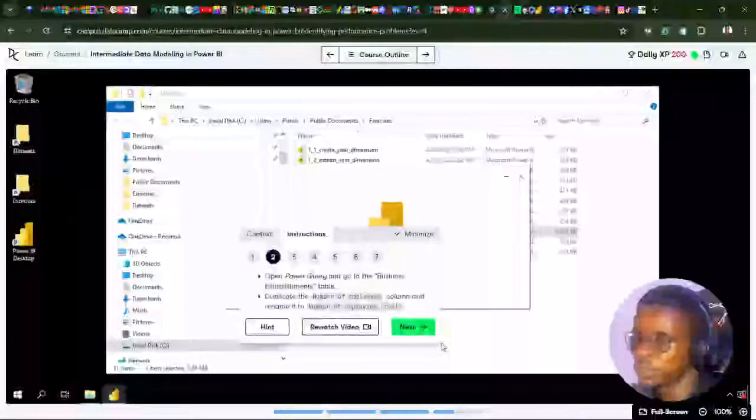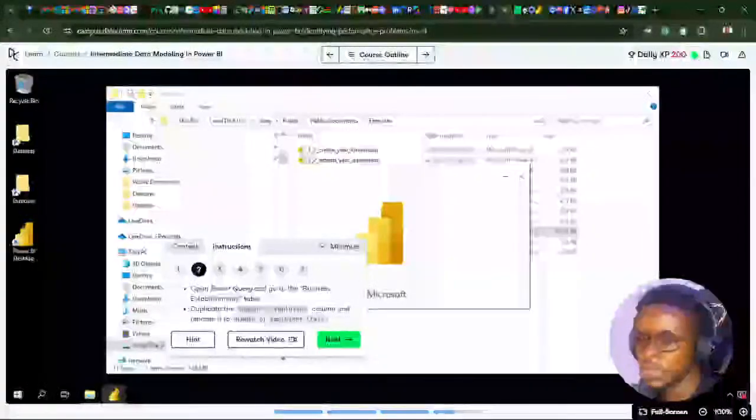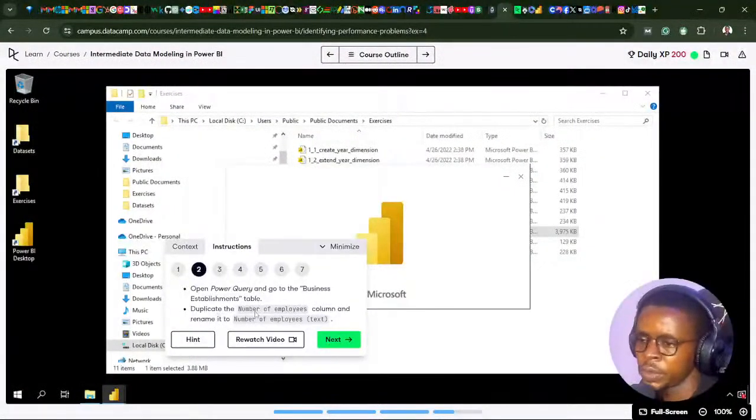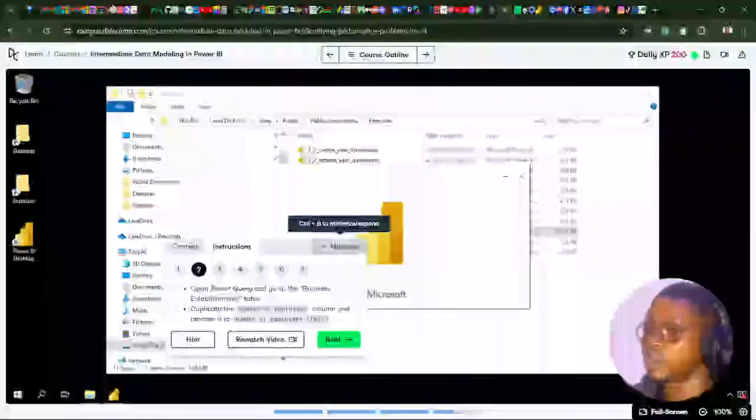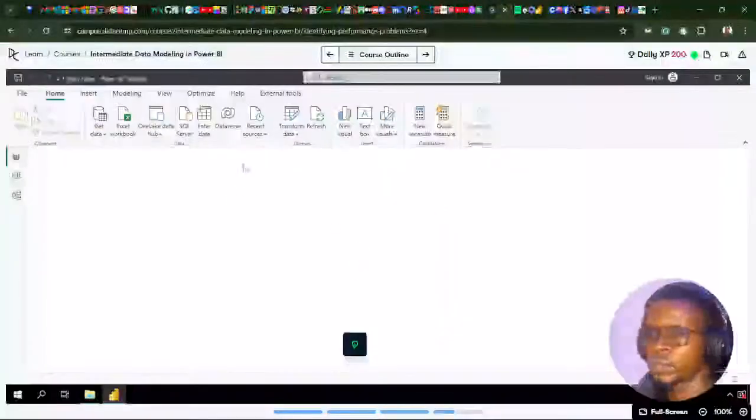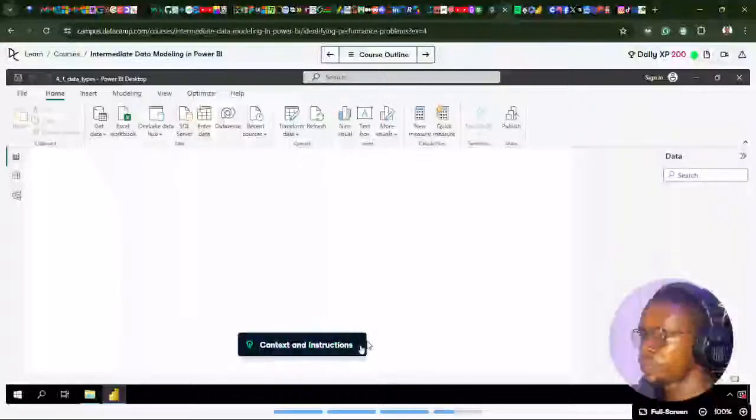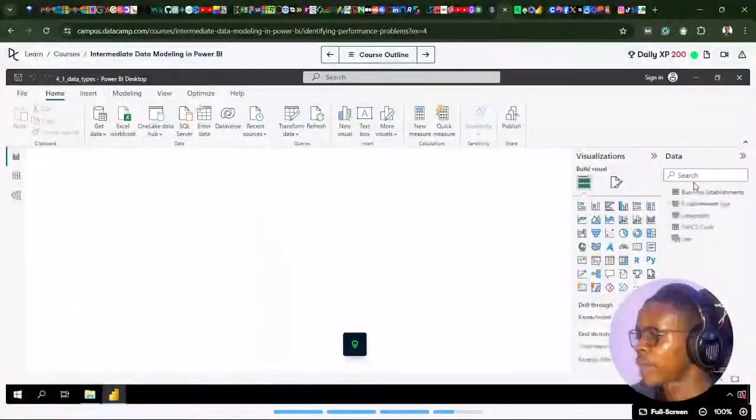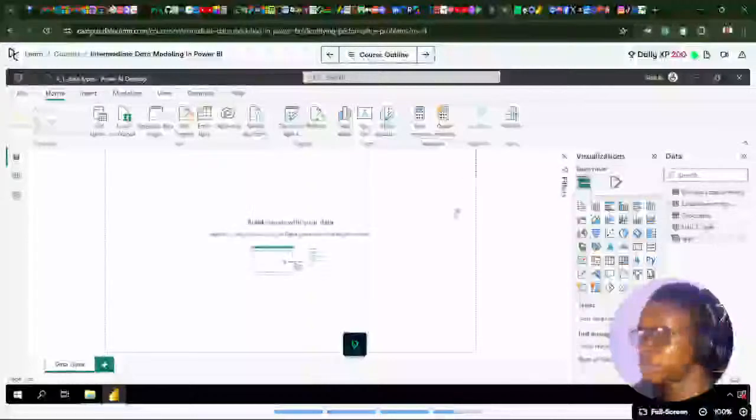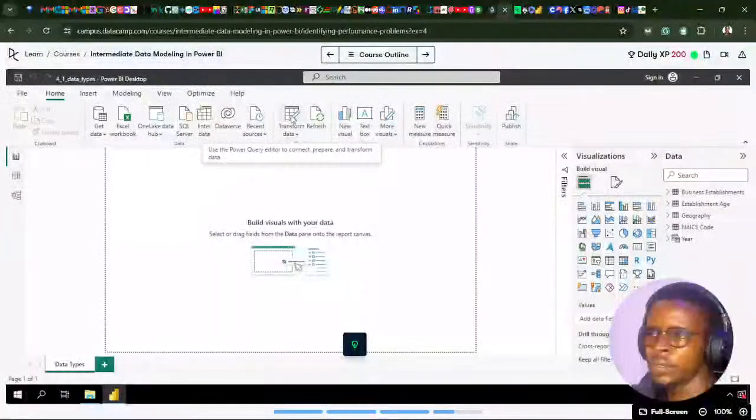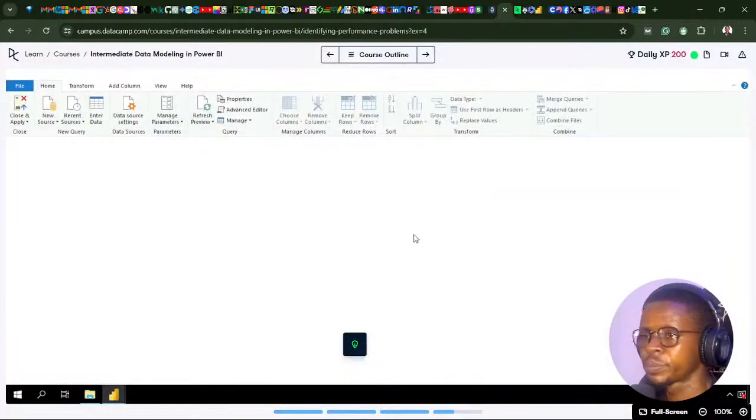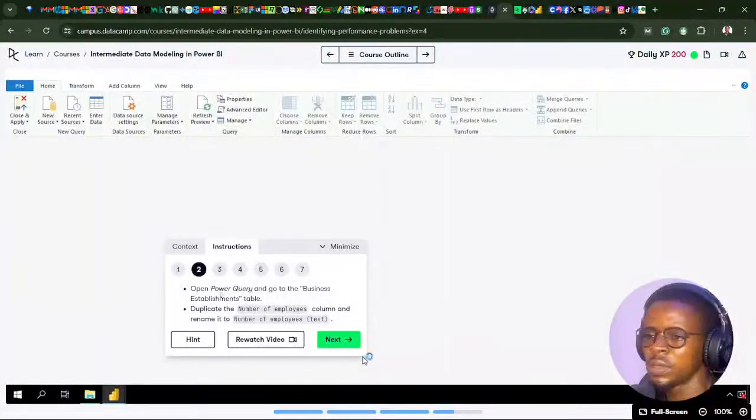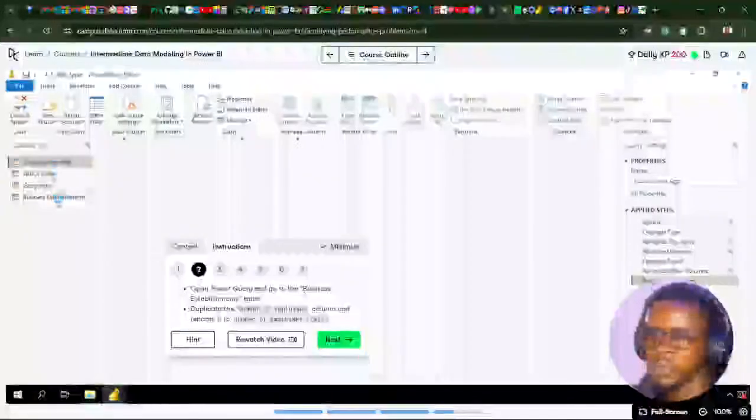If I continue reading the instruction, it says open Power Query and go to the business establishments table. Okay, duplicate the number of employees column and rename it to number of employees text. Okay, this one is taking time. It's up. Funny enough, we have access to the same data sets. You can see the same data set, but sometimes you face challenges beyond your power. While this is coming up, the instruction says open Power Query and go to the business establishment table. This is it here.